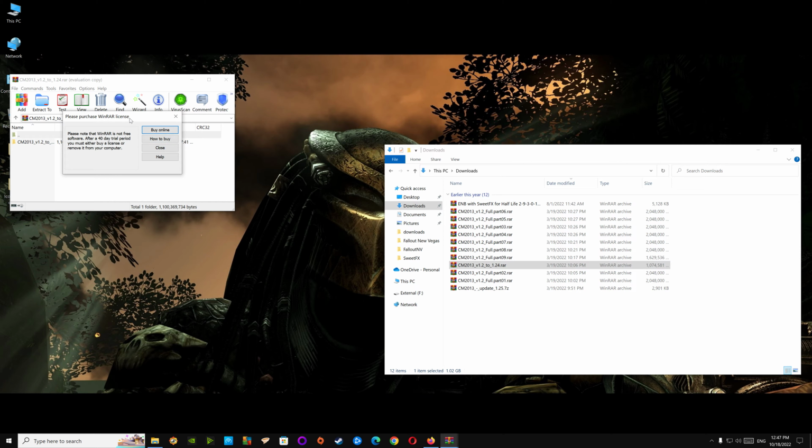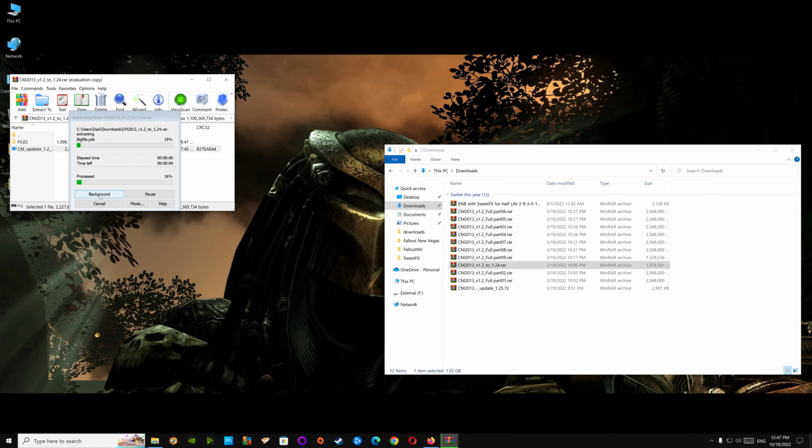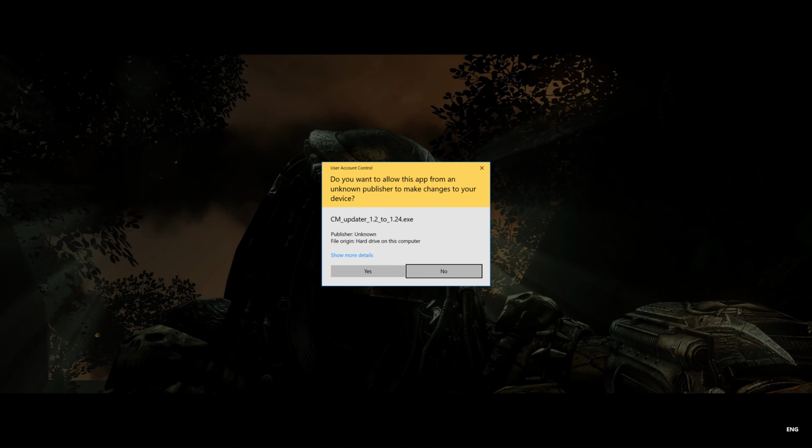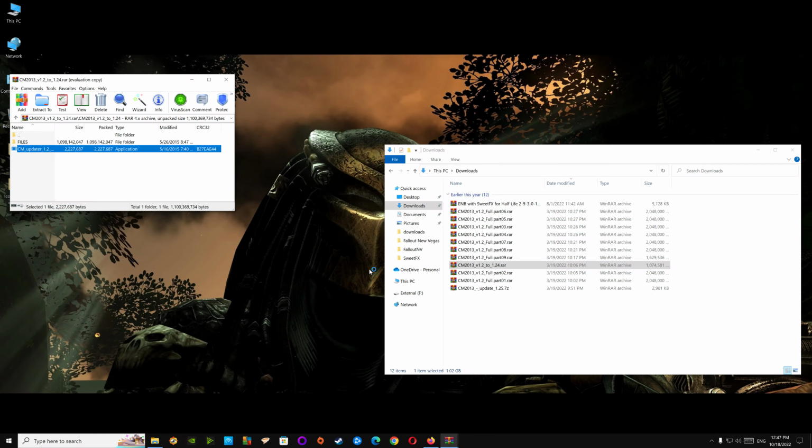Here's the pop-up that I talked about with WinRAR. And you normally just close it and you can continue to use our software free. But if you do want to donate to them, that will get rid of that. And it is, I find, one of the better extractors and compressors. So we'll do the 1.24 update here, and again it's just going to extract, and then we'll install it here.